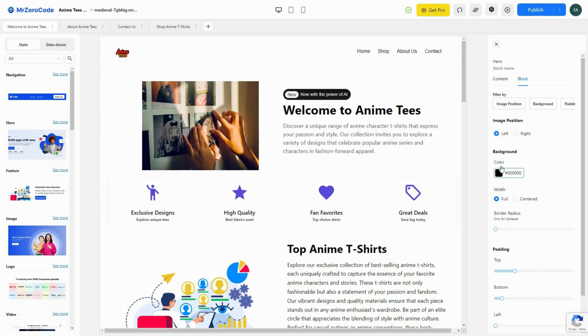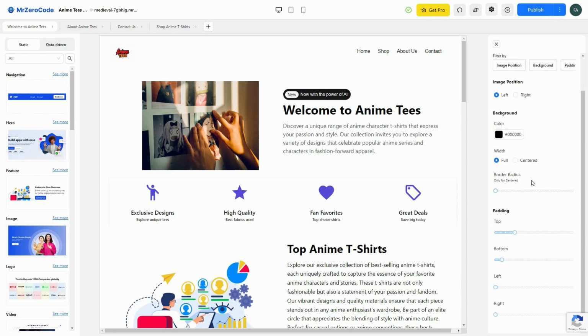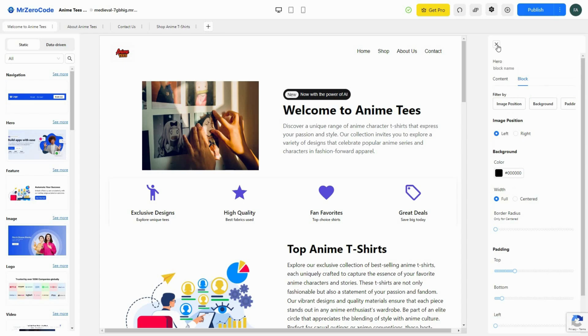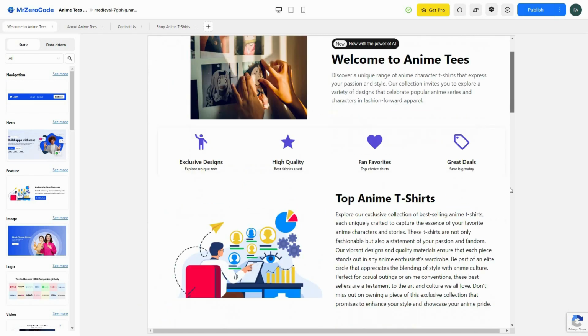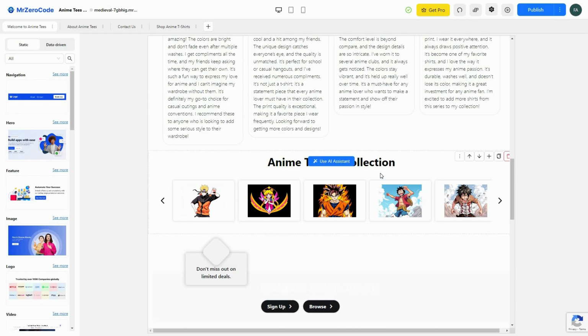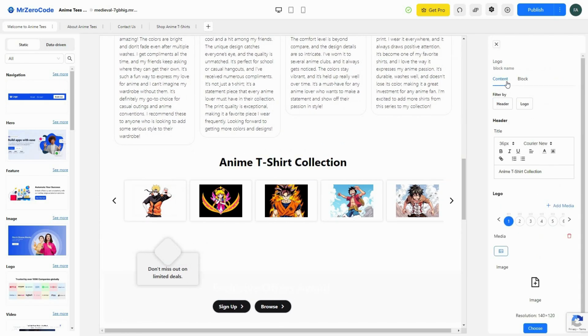I can also select the background color, the width for this block, border radius, padding. So all these settings are also here. So just like this one, I can edit any section I want. For example, if I want to edit this particular section, all I have to do is just click on this, and then all the editing options for the content will open on this right side.